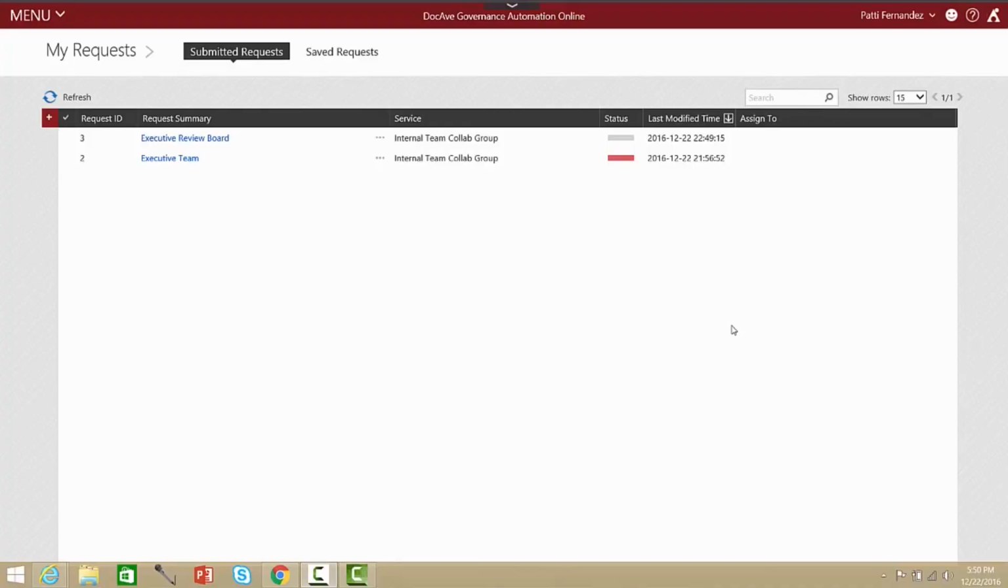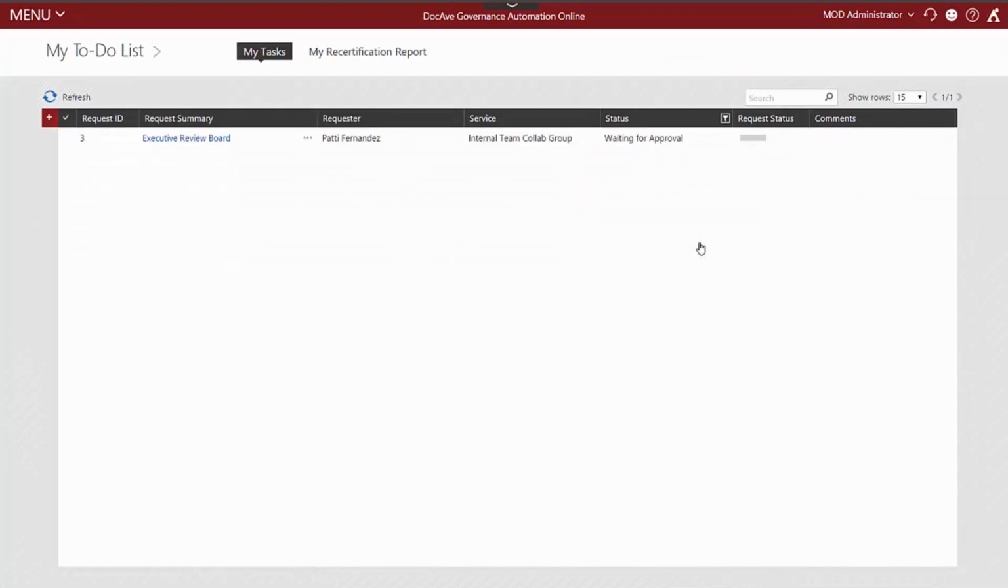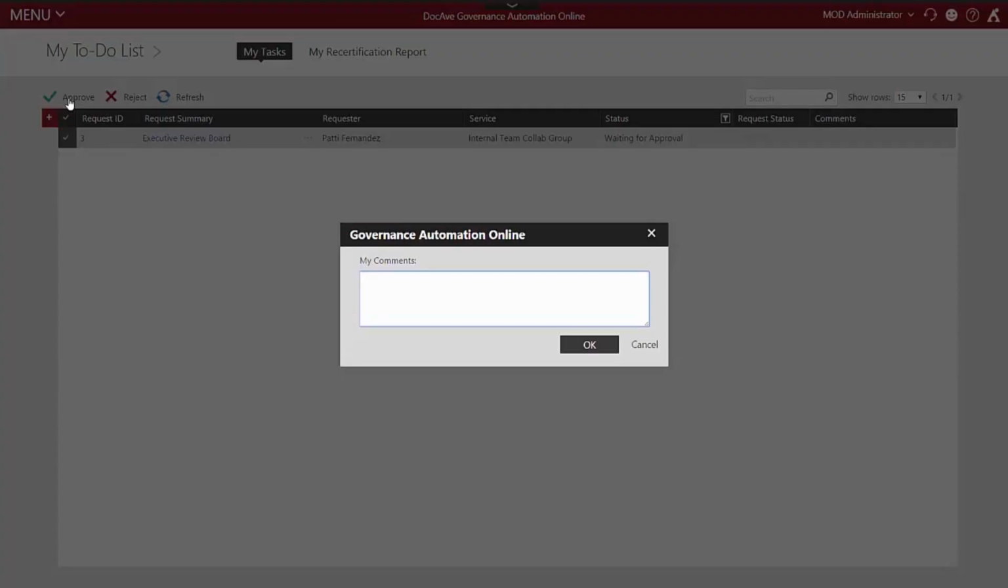Now that Patty has filled out her request, let's take a look at what this looks like from the IT user's point of view. When I log in as the administrator, I can go to a to-do list quickly and notice that Patty's request for the review board has shown up. As long as it's following the appropriate policy, I can go ahead, choose the request, and approve it.